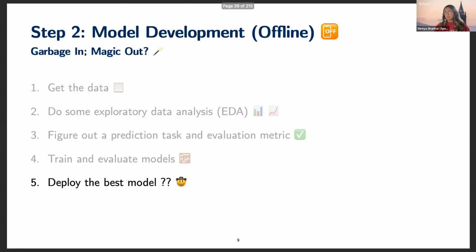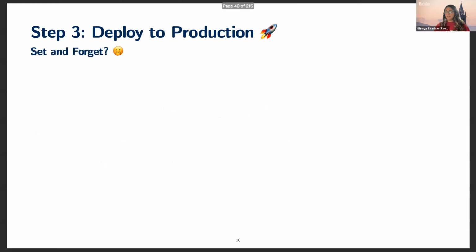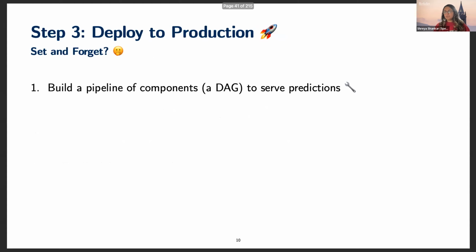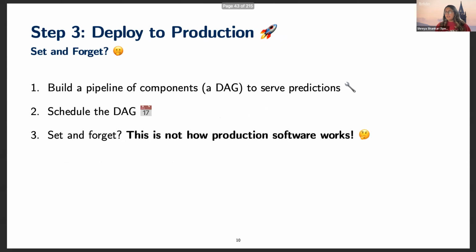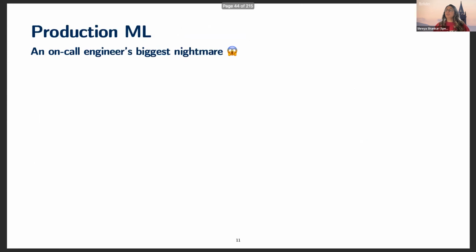You could have your model that you want to deploy to production, right? But then what does it even mean to deploy that? What happens when you do that? And a lot of organizations have this set and forget mentality, which is: I've promoted my model to production and maybe I build some sort of DAG of components to serve it, and I schedule this somehow, and then that's it. I expect to be done with it. It should work for the remainder of time. That's never how production software works.